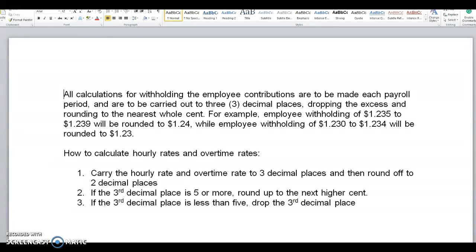$1.23. To calculate overtime rates and hourly rates, carry the hourly rate and the overtime rate to 3 decimal places and then round off to 2 decimal places. If the third decimal place is 5 or more, round up to the next higher cent. If the third decimal place is less than 5, drop the third decimal place. So keep these rules in mind when rounding for your payroll problems.